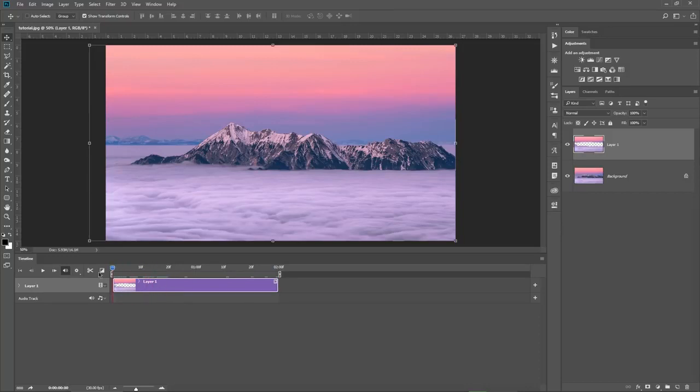I make sure that my cursor is at the beginning of the sequence. I click on this arrow here and add a position keyframe at the start. You can see it here, it's like a yellow diamond. I grab the cursor, bring it to the end of the sequence, and add another position keyframe.